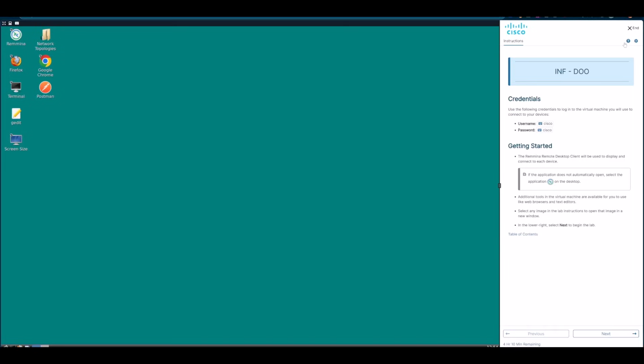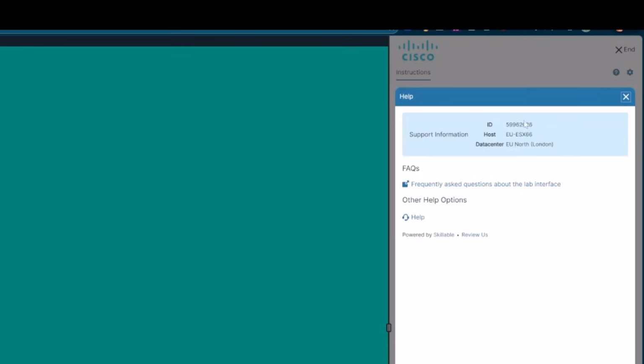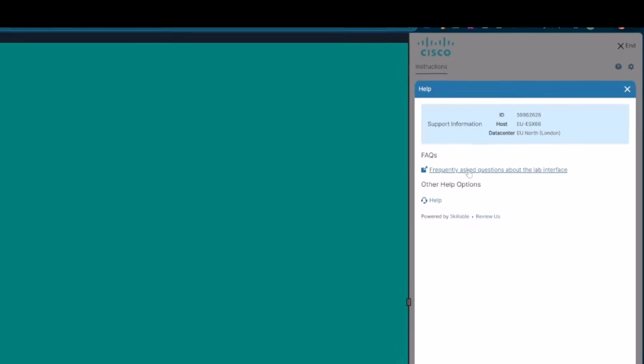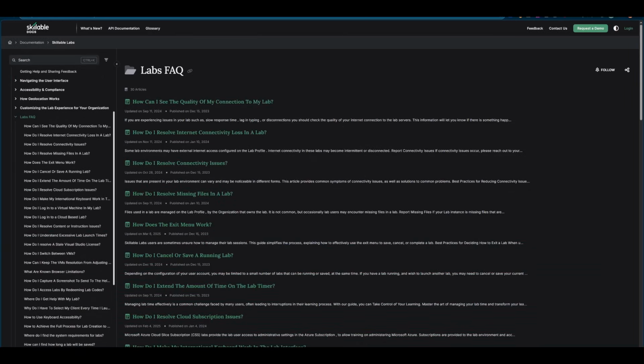what I wanted to do was just touch on where you would go if you need some help. So we've got the little question mark here in the panel on the right hand side. If we click that, it's going to give you your current ID, your host ID, and it's going to tell you which data center you're in as well. So you can see I'm in a London data center here. And then we have some frequently asked questions, which if we click on, it's going to take us to Skillable's documentation, which is very useful.